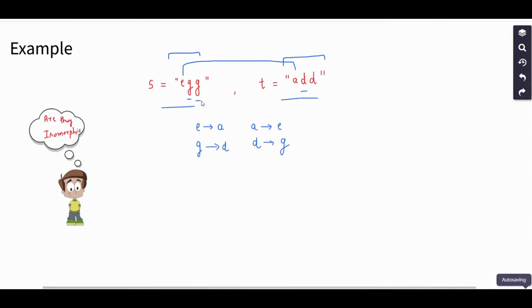Let's see the next character, that is G. Since the next character is G and it does not match with the character here in T, which is D, we already have the mapping for G in our dictionary. That means we can only replace G with D as given here. So we replace G with D. That means egg can be converted into add, and this is T indeed, and hence S and T are isomorphic strings, and the answer is true.